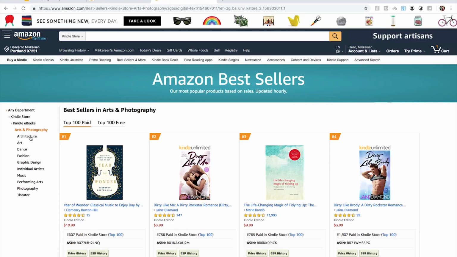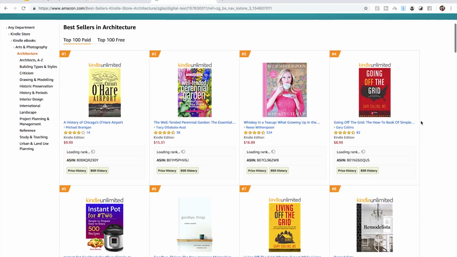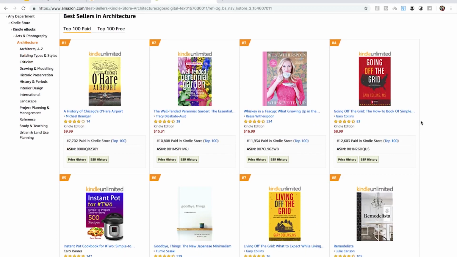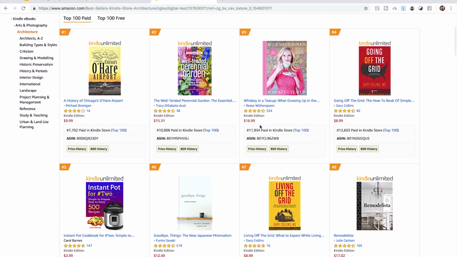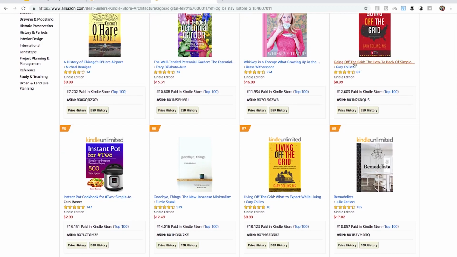But what you do is go through each one, go down. Now, this is why arts and photography isn't that great, because there are just a lot that aren't very replicable. Like history of Chicago's O'Hare. I mean, that is technically replicable, but you don't want to make a book about that. Whiskey in a Teacup, again, Reese Witherspoon, famous. Can't really do that. So this might be the first one: going off the grid. The Simple Book of Living Simple and Happy. Boom, write that one down.